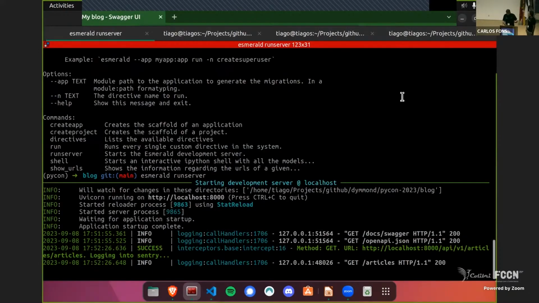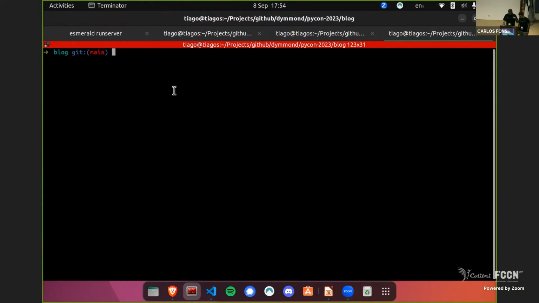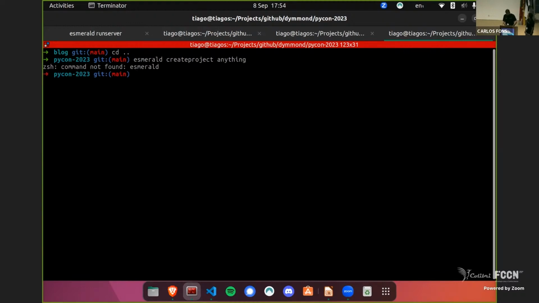So now I want to really show this. Okay, so I'm going to generate. Of course, I'm not going to code the whole thing again. I don't want to fail in front of you. You are a lot of people. So I'm going to generate a project here using one of those directives. And let's call, what do you want to call? Okay, anything. So let's create a project called anything. And not found, obviously.